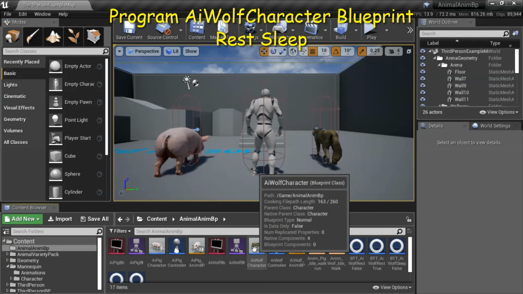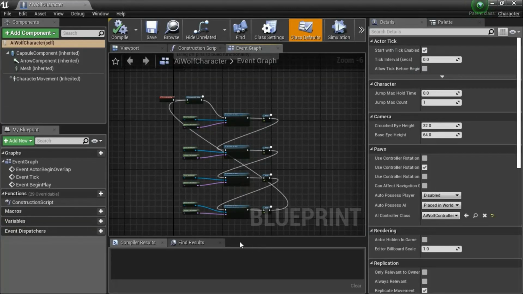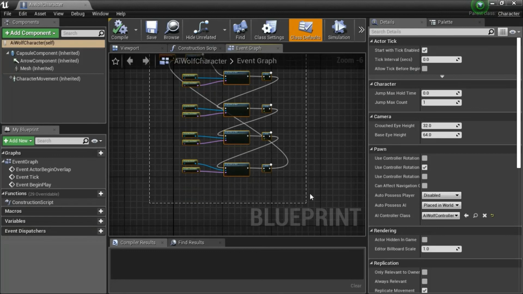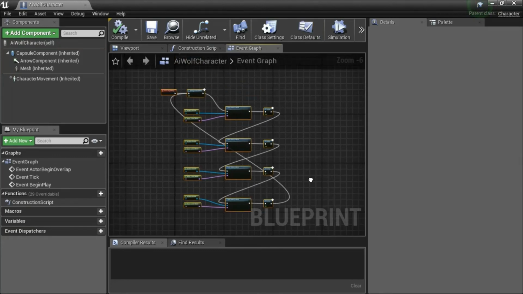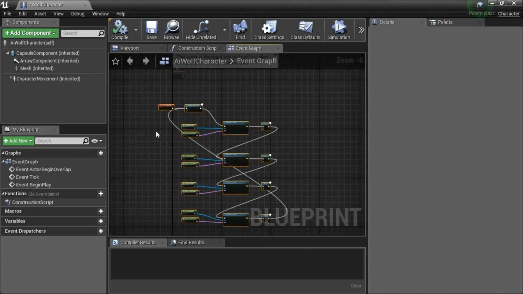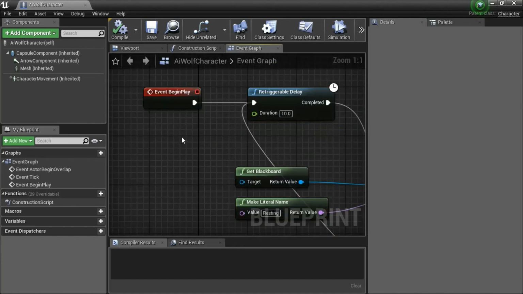Double click AI Wolf character. This blueprint sequences through the rest and sleep animations. Normally you probably wouldn't do it this way, but I'm just doing this for the demo. But normally you'd probably have the rest and sleep animations trigger either randomly or off of a variable. For example, you could create a health variable or a variable for rest or sleep, but I'm doing it this way just to show off all the animations.